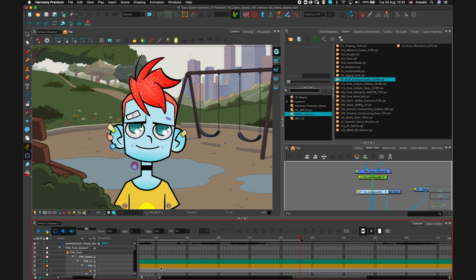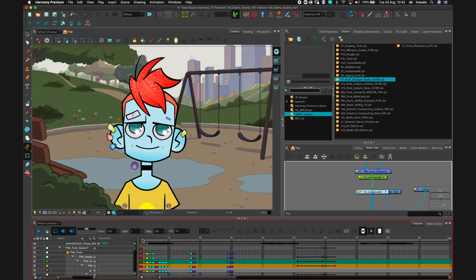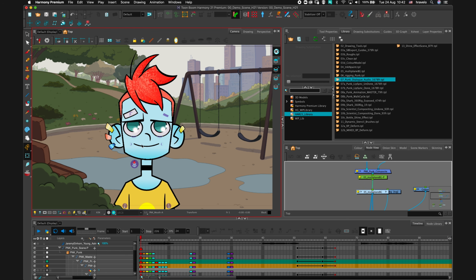So as you can see, my character is not lip synced at the moment. It is simply animated a little bit so that you can see that as well, that the mouth will follow the animation if it was done previously or by someone else even.